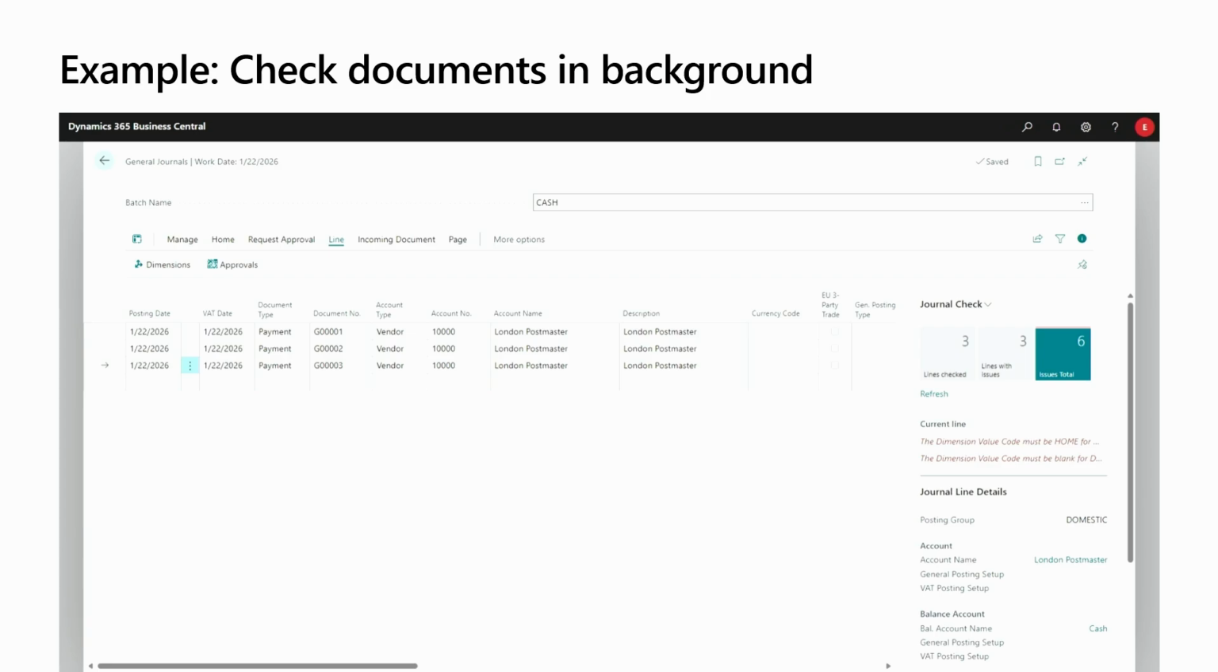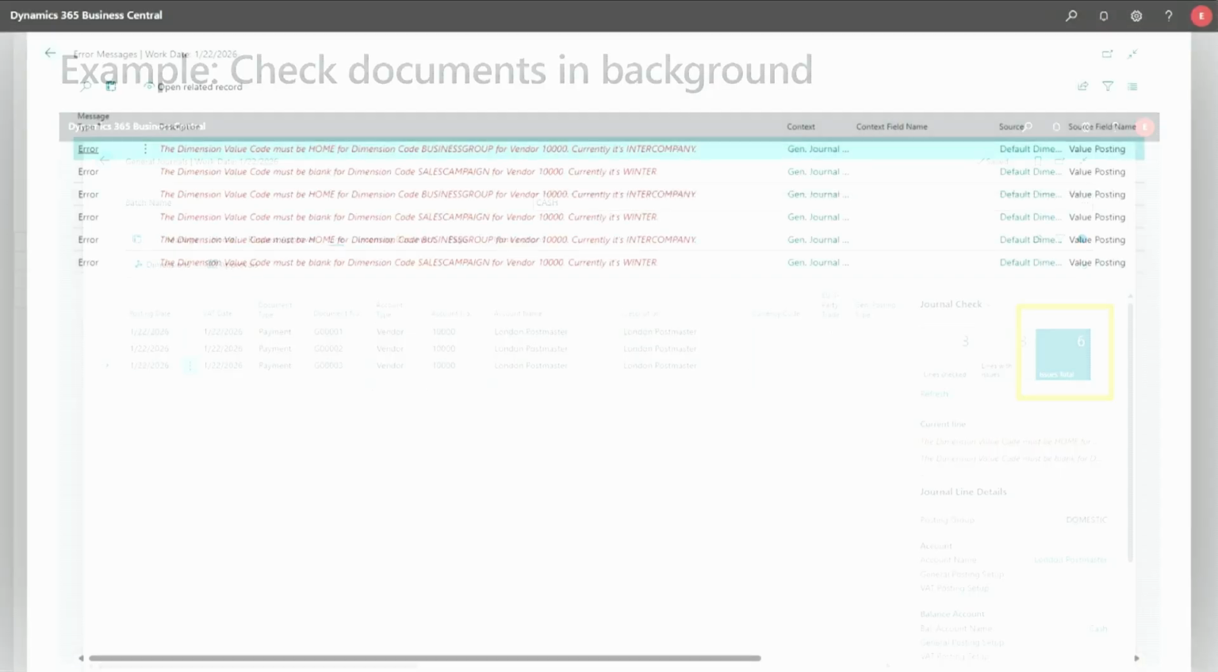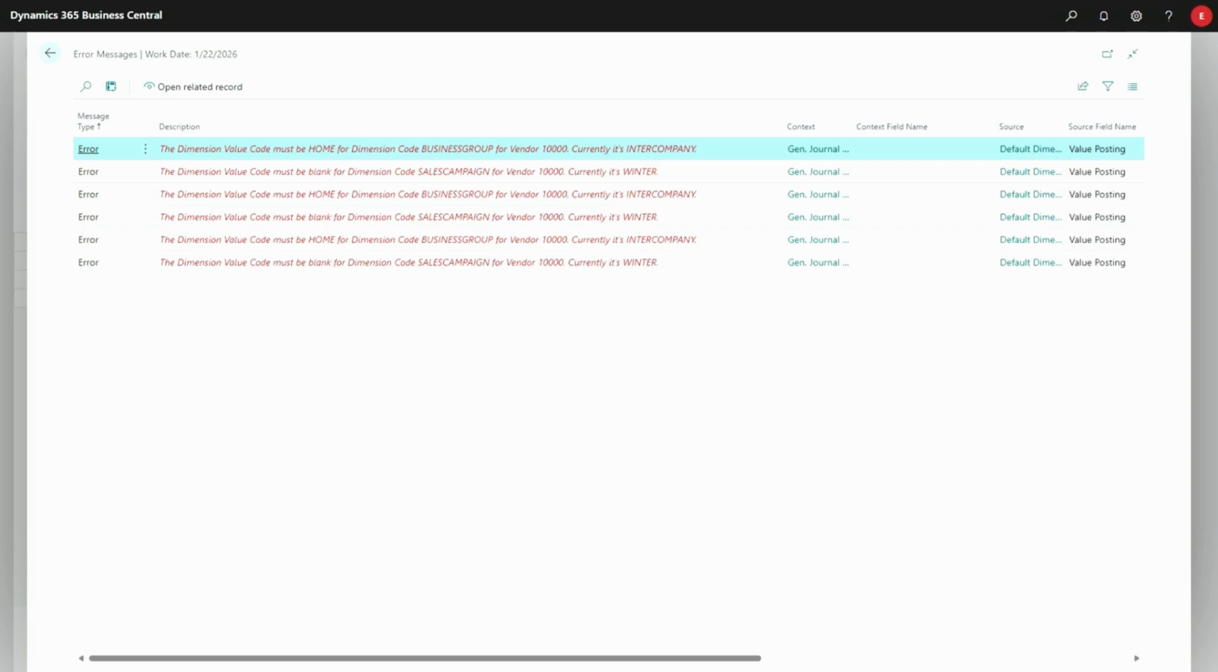So let's see how it is implemented in a real scenario. We have a feature called check the lines or check the data while you're working. It happens in the background, so you can enable that feature from the general ledger setup. On the right, you can see there's a fact box now, where while working on the general journal lines, I can see the list of errors. There are 6 errors right now. If we drill down, you will see all the collected messages at once in one place in the error message page. However, we have done something better.